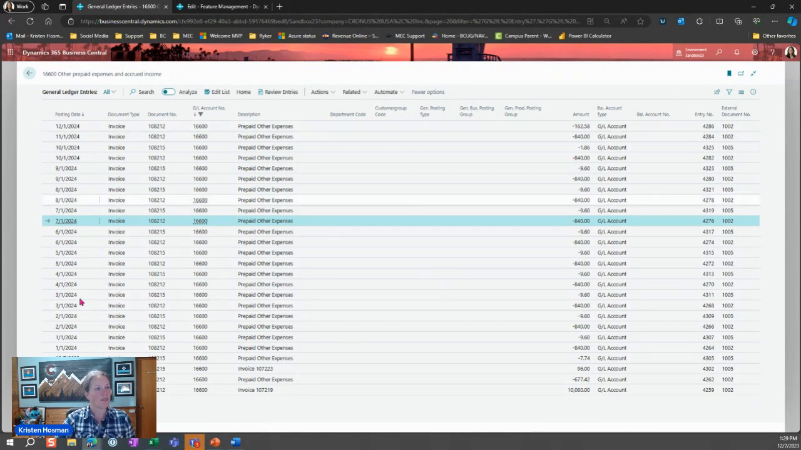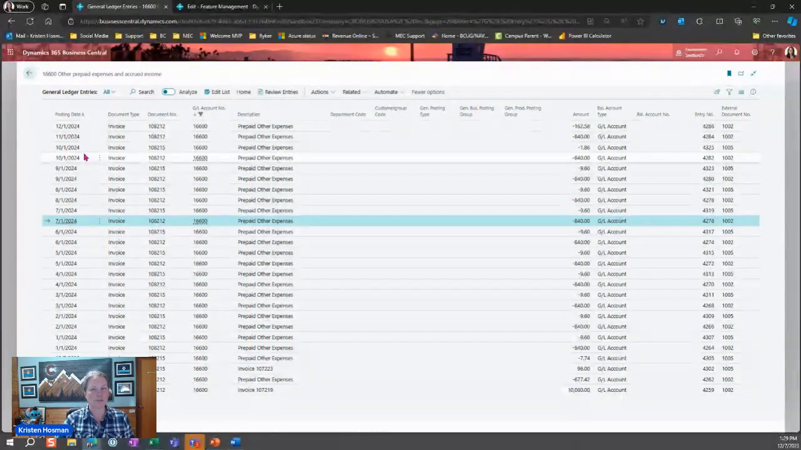There is an allow posting from, allow posting to in the general ledger setup for deferrals. So make sure that you have that turned on as well, because maybe you don't want people posting things into the future, into like 2025, 2026 yet. So you can actually restrict when people can post to deferrals as well.